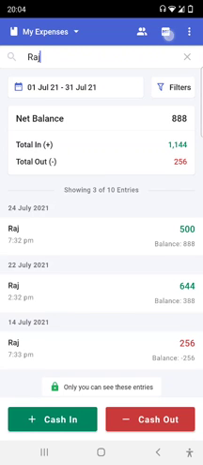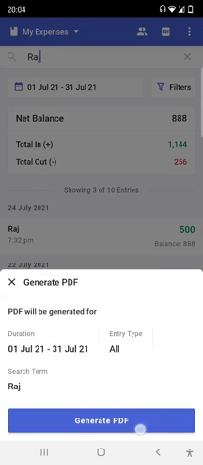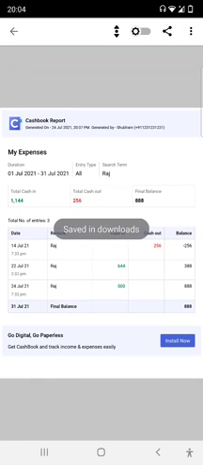I will tap on the PDF and generate PDF, and as you can see my search term is Raj, my duration is still the same, 1st of July to 31st of July. I did not change that, and here are my transactions for the month with Raj. I can also share this report and download it.